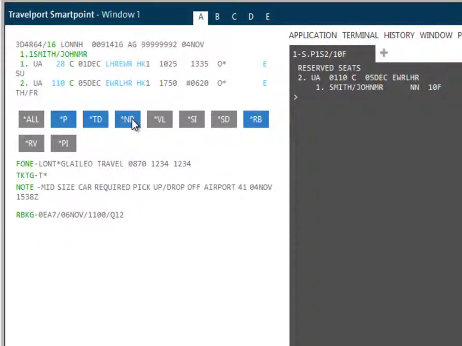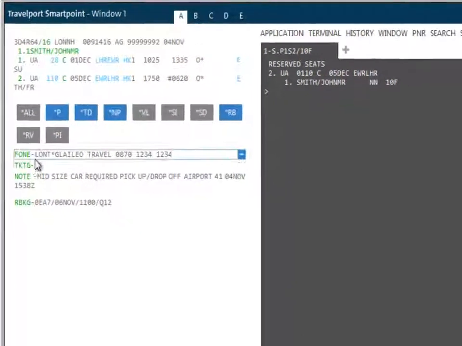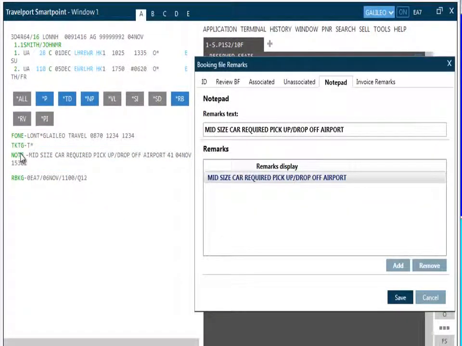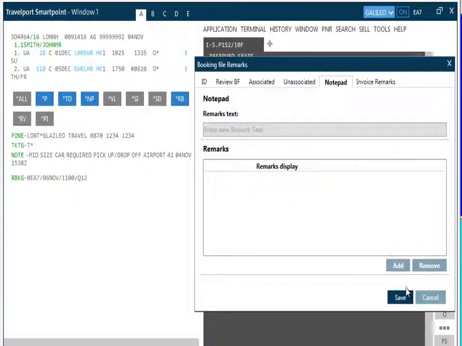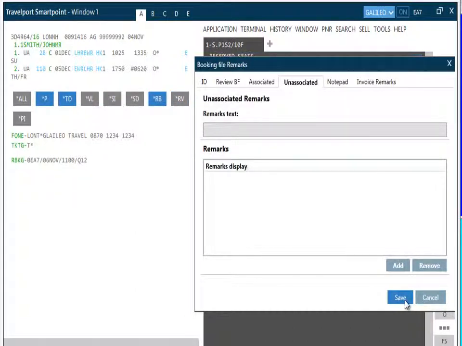To edit or remove a notepad, you can now click on Note. You can make amendments to the text or highlight the option and click on Remove. Again, select Save to complete. Other PNR remarks are added in a similar way. Just remember, first click Add and always save to complete the action.